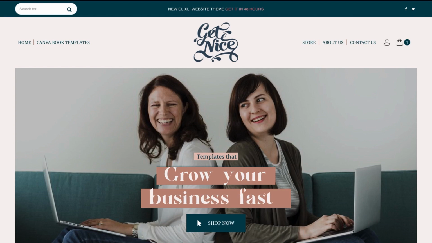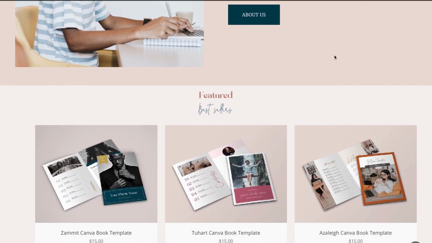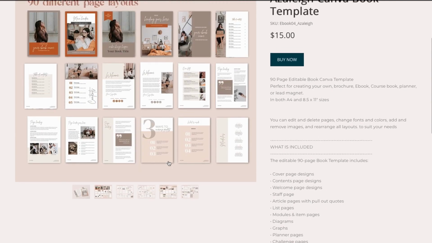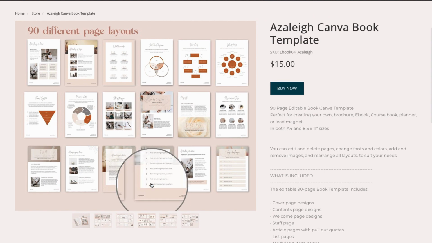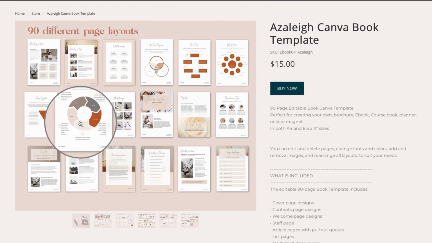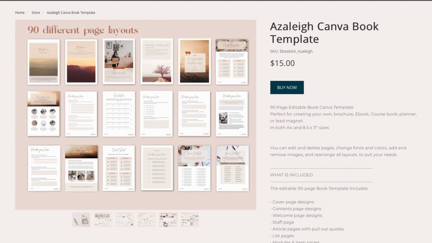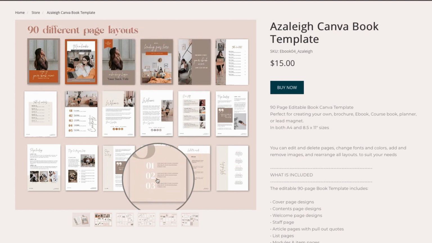Once you have your free Canva account set up, go to Get Nice Templates and select from whichever Canva book template represents your business the most. For this example, I'm going to use Stace-Railly. You can see all the different pages that are here. There are 90 different layouts, so there's everything here suitable for charts, workbooks, challenges, just standard lead magnets, different cover designs. They're all here.